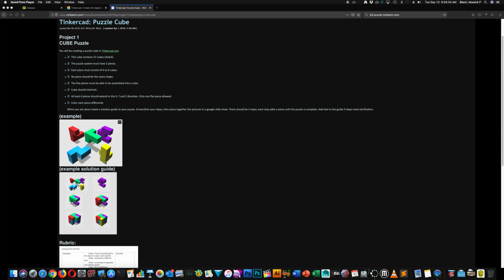So if you look at these, you can see 1, 2, 3, 4, 5. So there's 5 smaller pieces in this giant cube that it's going to create. No piece is going to look the same. They all look like different pieces. The pieces should interlock to solve to create a larger cube, and each piece should be a different color. So this is kind of what I'm looking for.